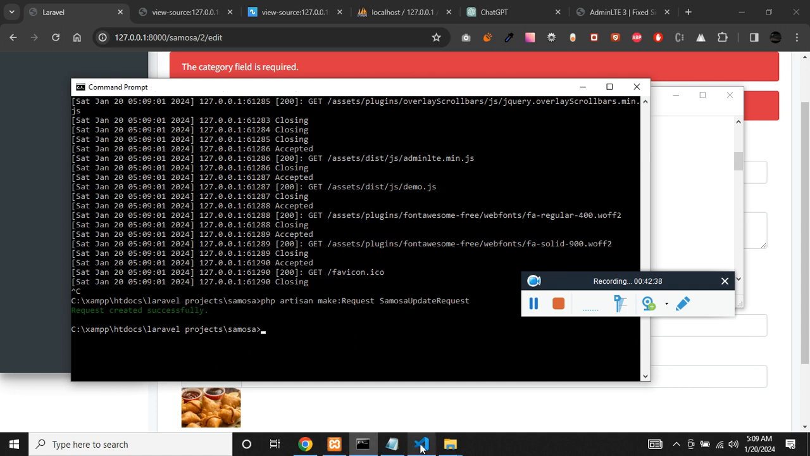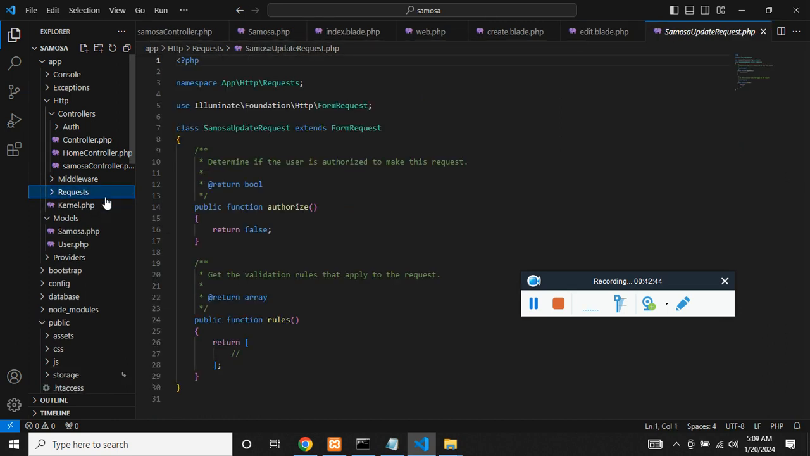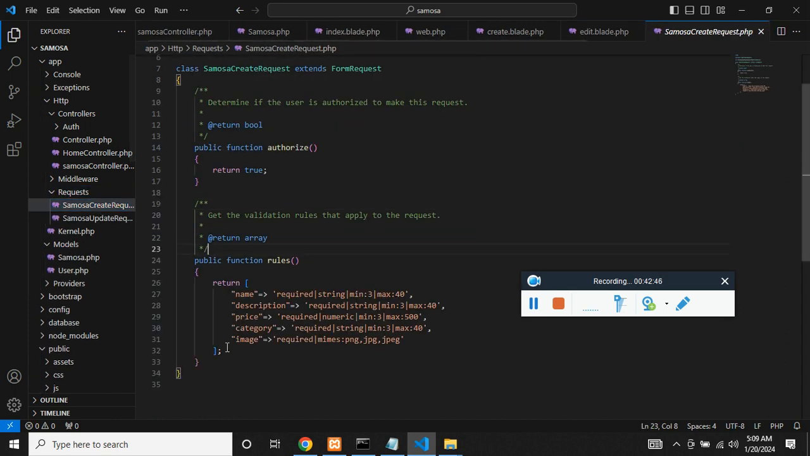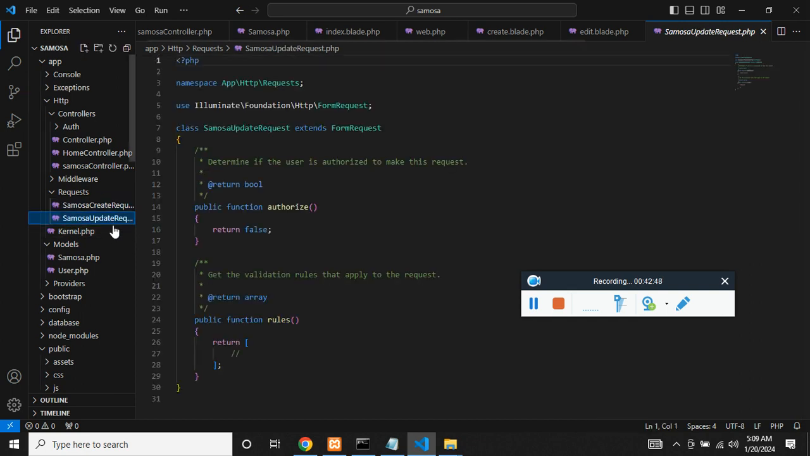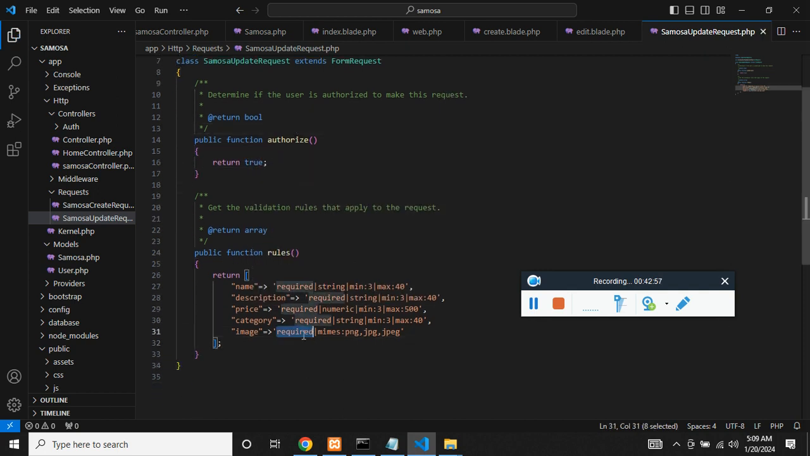Now again a new file will be created in the request folder. Let me just copy the same thing which is available here. Copy this and paste it. Make sure this is true. Now here the image is not required, and to avoid this we can remove this as well, but we'll keep it as it is.